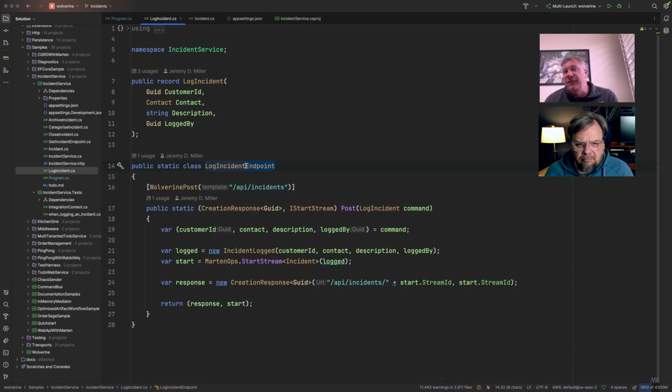There's a lot of kind of frameworky stuff in here. Let me kind of unwind it. We know the log incident command is the request body. That's coming up in the post. You can assume that's going to be deserialized from JSON in the HTTP request. You notice nothing here is asynchronous. Everything's just a synchronous method.